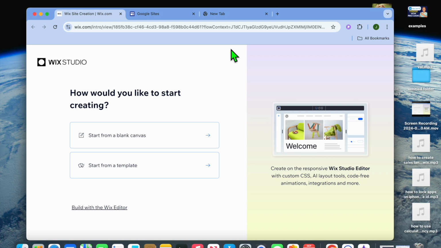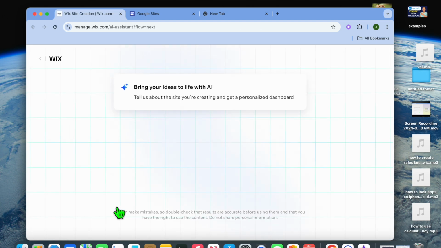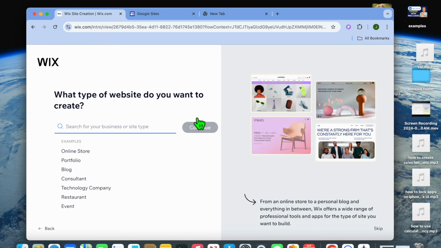So you're going to go onto wix.com. From there, you're going to create an account using your email address. Once you have created your account, you're going to tap on Build with the Wix editor. After selecting that, you'll be redirected to a new page. On this new page, you're going to tap on Set Up Without Chat.